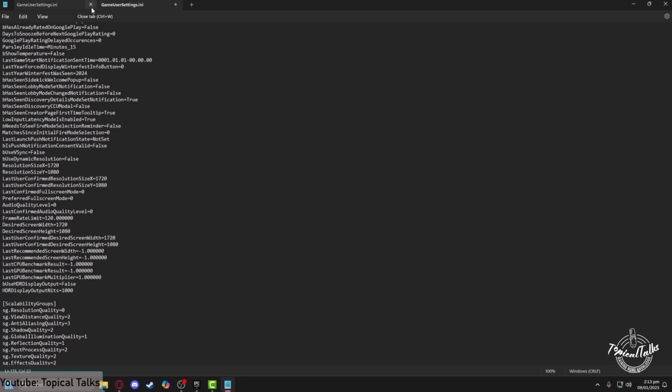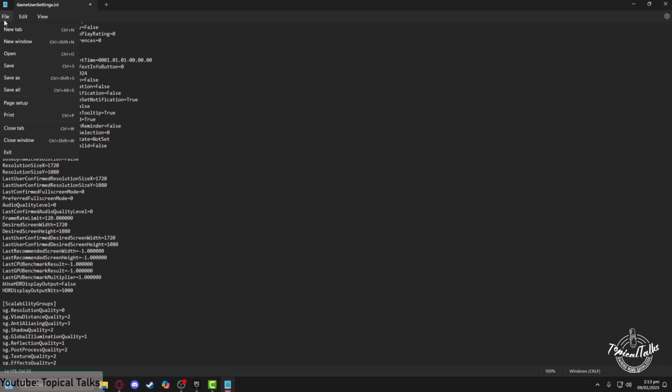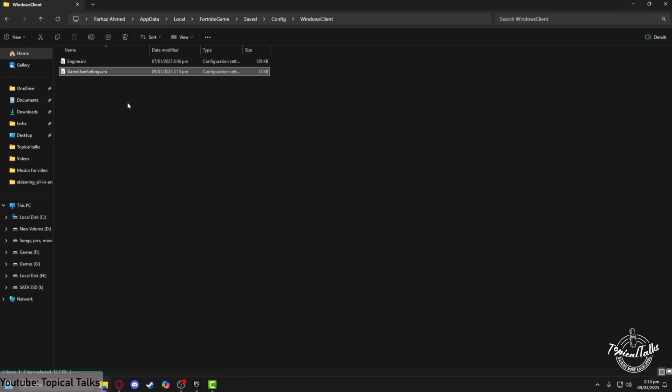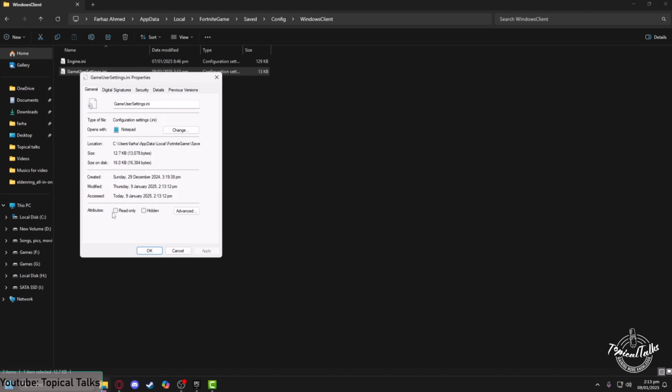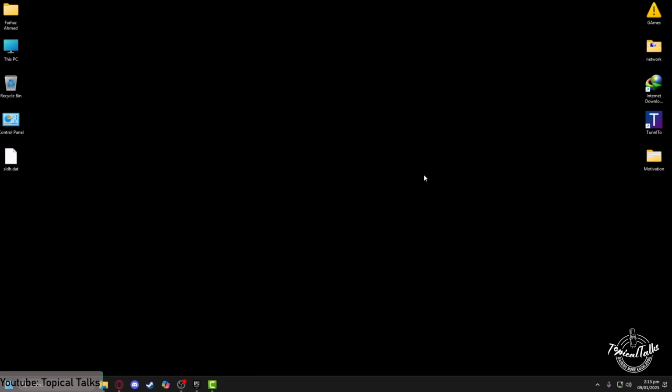After you have saved the settings, go to File, click on Save and Exit. Now make sure that you make this file read-only so Fortnite doesn't accidentally change it. Right click on it, go to Properties. From here, click on the Read-Only tab, then hit Apply and OK. After that, close the window.